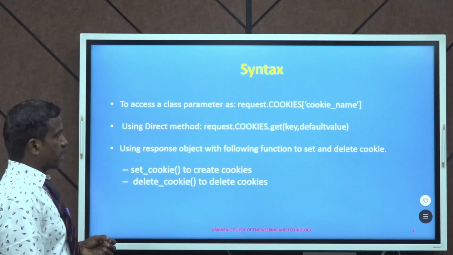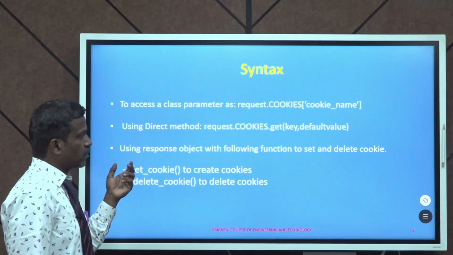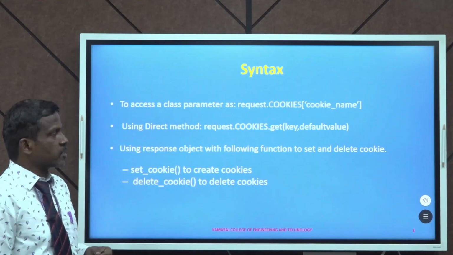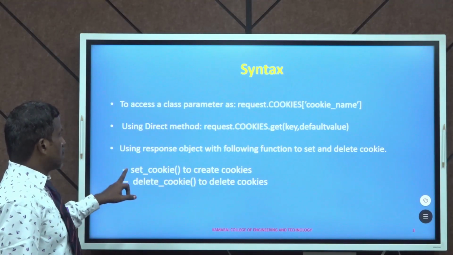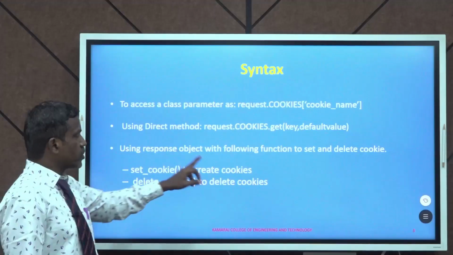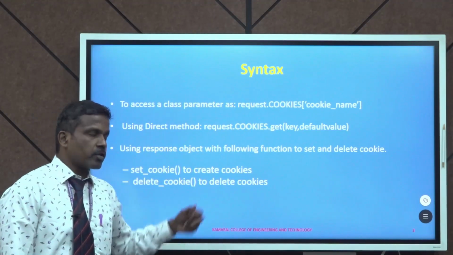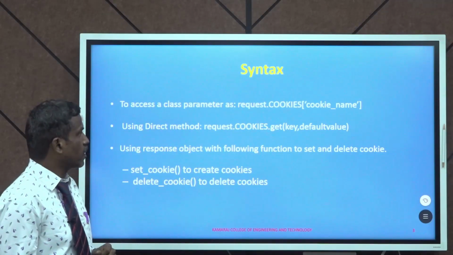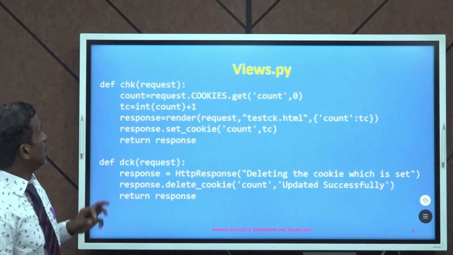If we want to use the response object to create or retrieve the cookies content, or else delete a cookie, set_cookie is used to create the cookies, and delete_cookie is a method which is used to delete the cookies. We will discuss one by one.